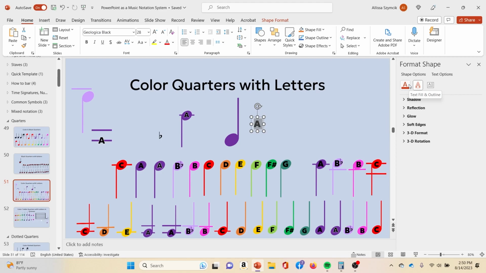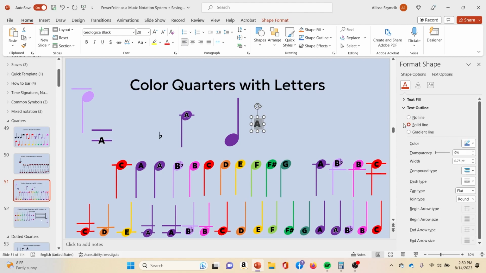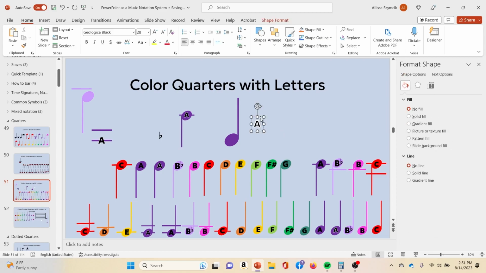Text Fill and Outline is the first option, and I'm going to go to Text Outline, and I'm going to make it a solid line, and then to change the color I go right here, and then I'm going to change the point size because I want it to be a really thick line. So I just put this all the way up to 2.5, which I think might be a little bit too thick.